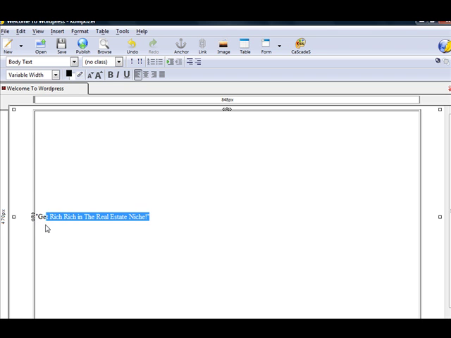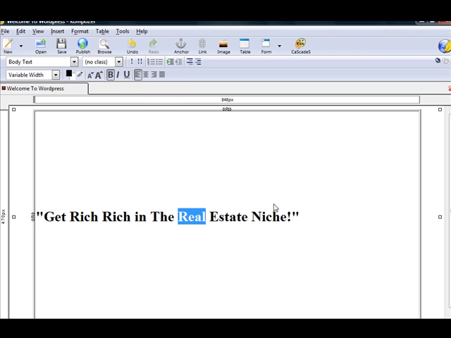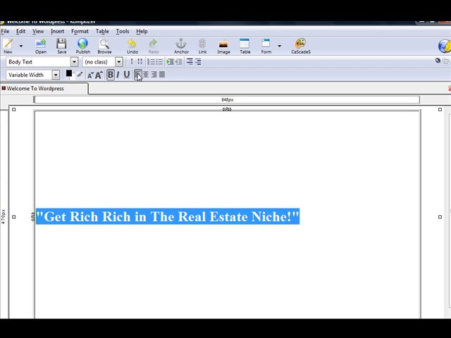And we are going to make it bigger. So what you want to do is highlight it. Just press the A up button a couple times, and then we're going to bold it, and then press Center. That centers it right on the page.